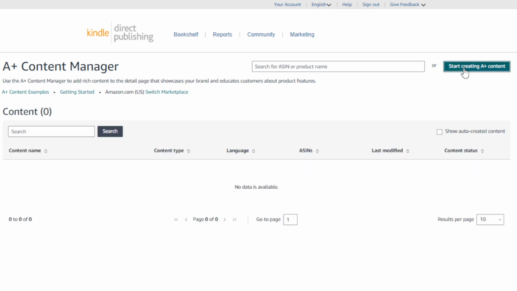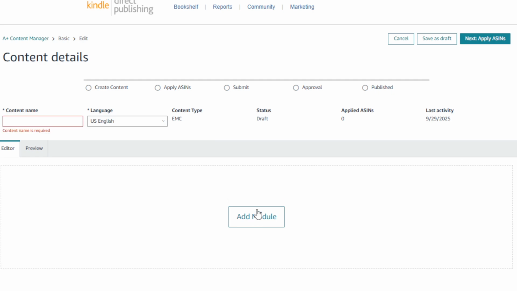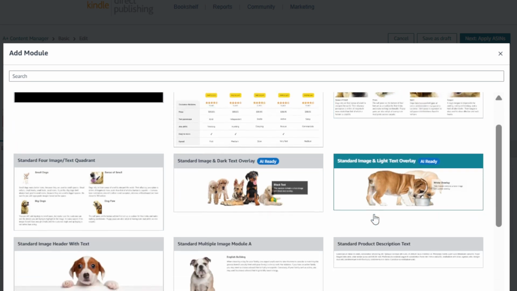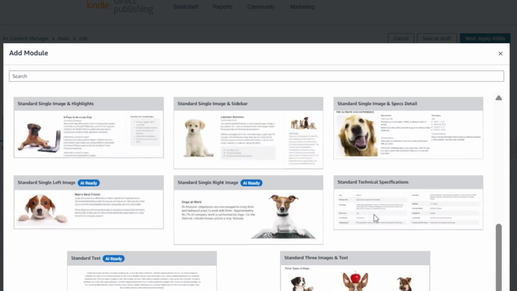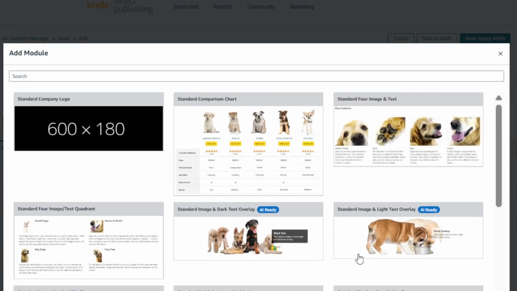Think of this as the blueprint for how your content will be structured. KDP offers a variety of layout options that let you tailor the content according to your book's aesthetic and messaging style. Take a moment to explore these options and select the one that best fits your vision for the book's presentation. A well-chosen layout can greatly impact how potential readers perceive your book.